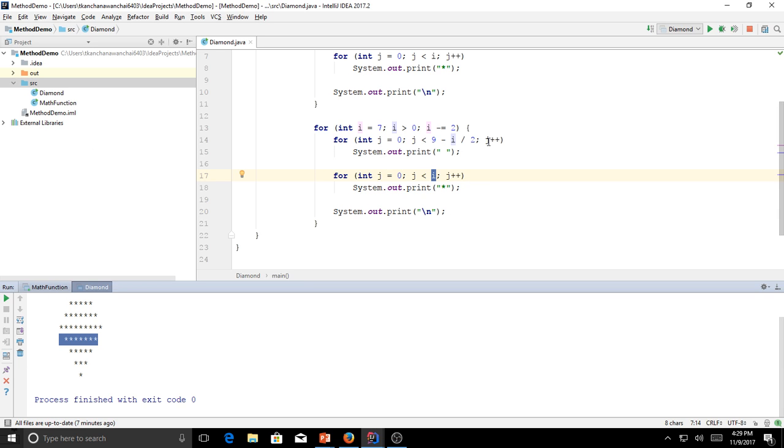And then subtract 7 by 2. So it's going to be 5. Same thing. 5 divided by 2, we get 4. Then 9 minus 5, we get 5 spaces. 1, 2, 3, 4, 5, 6.